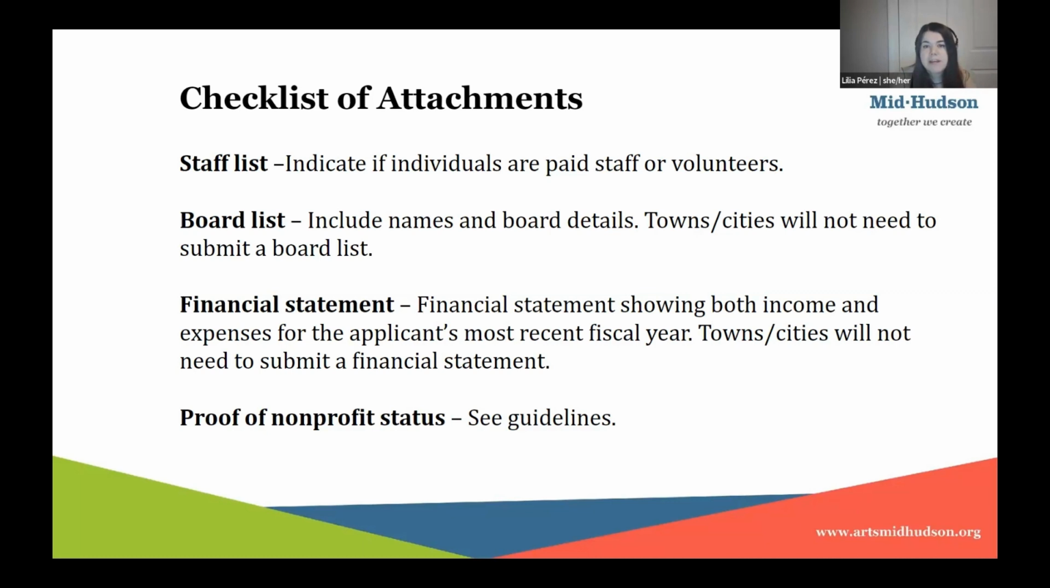Financial statement. So financial statement showing both income and expenses for the applicant's most recent fiscal year. Again, if you're a city or town submitting, you don't need to submit this. And you'll see that on the application. Proof of nonprofit status, we can accept a variety of documents depending on how the nonprofit status was set up for the organization. Just see the guidelines for the details on that. And it's also listed on the application itself when you go to upload it.